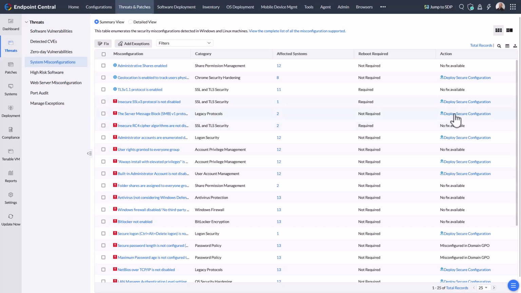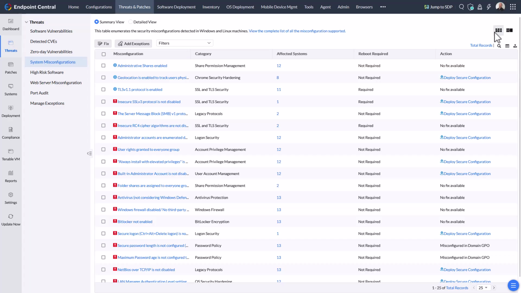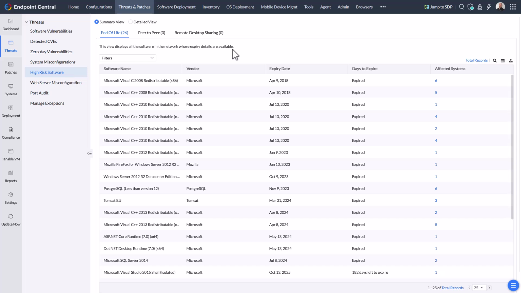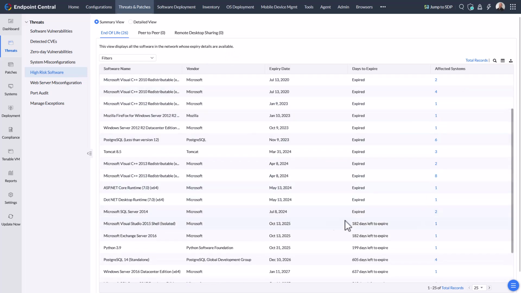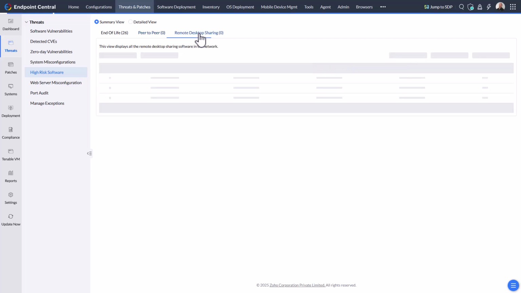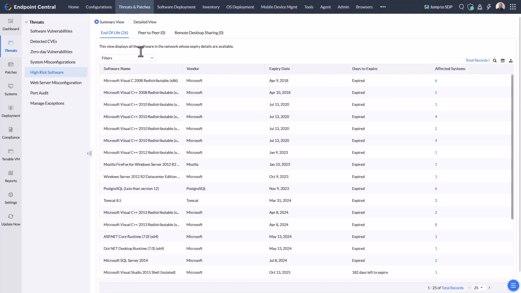And system misconfigurations. You can deploy those configurations here. You have information about that misconfiguration, and even that is available in the better view. High-risk software. With just one click, you see what is end of life, expired, on which systems, and what will be expiring next. Peer-to-peer and remote desktop sharing. If there are any applications out there, you'll find them here.